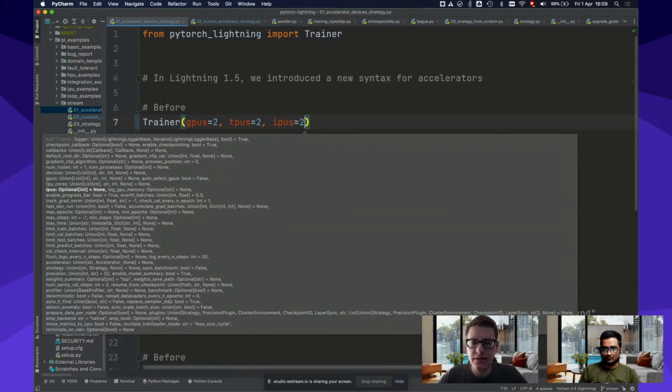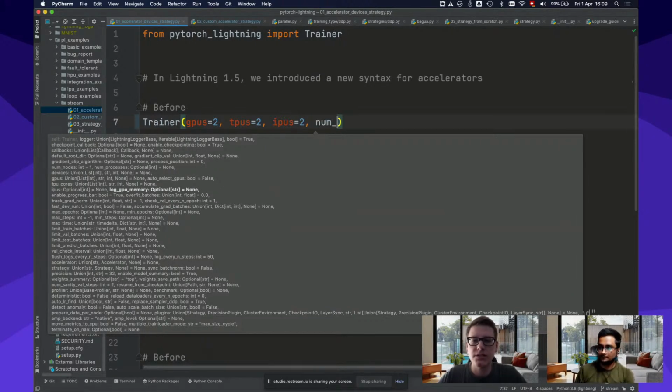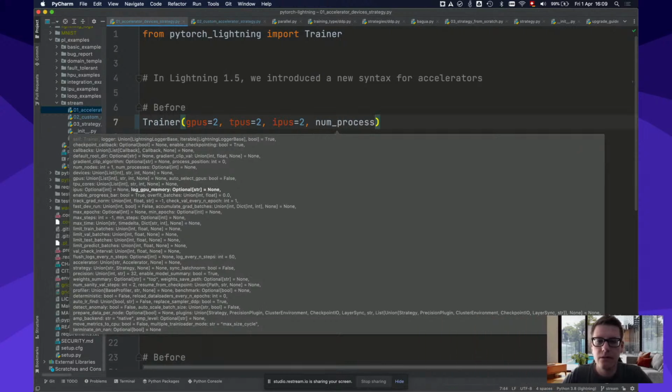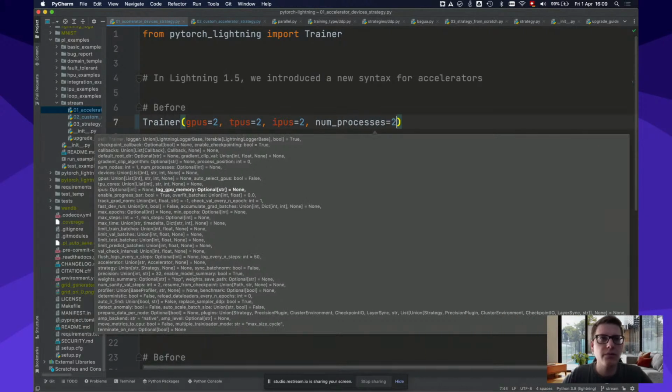Or we had another flag if we wanted to run on CPU. We had num processes. My computer is a bit slow here. I don't know why.